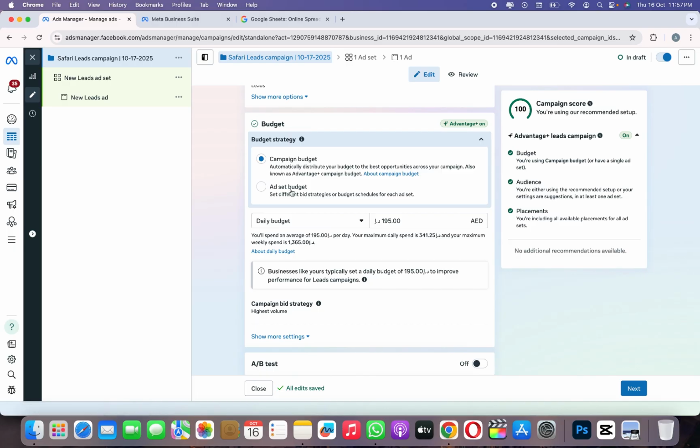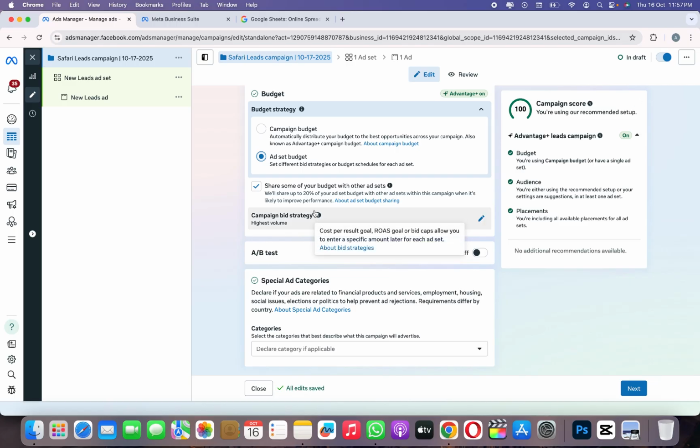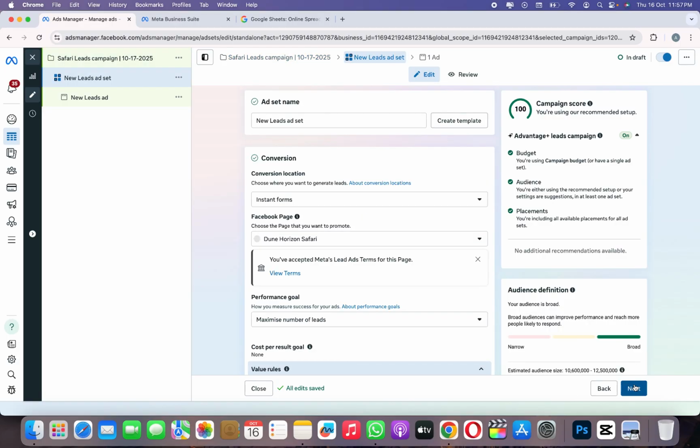You can select the ad set budget or campaign budget, but right now I will go for ad set budget, and this does not fall in my special category, so I will keep it empty. Then click on next.